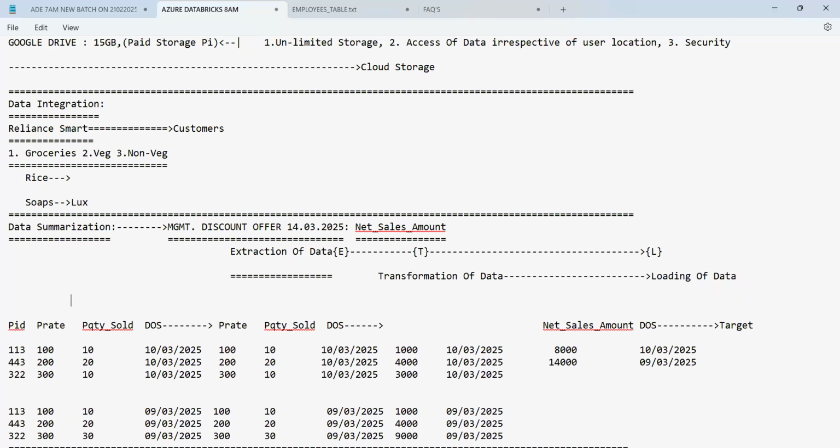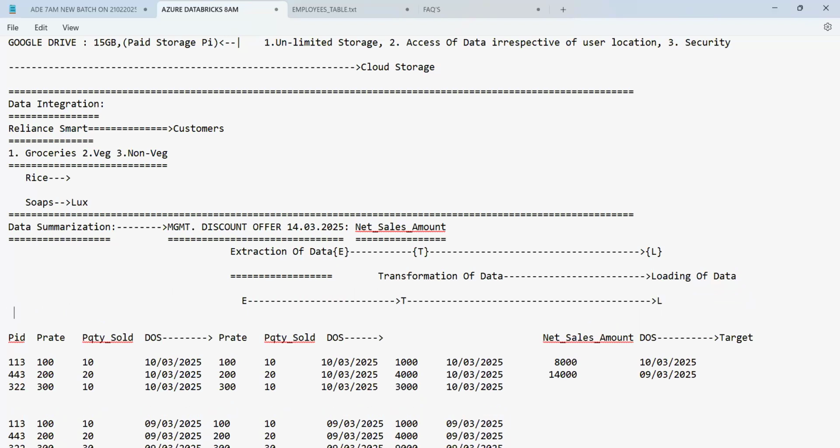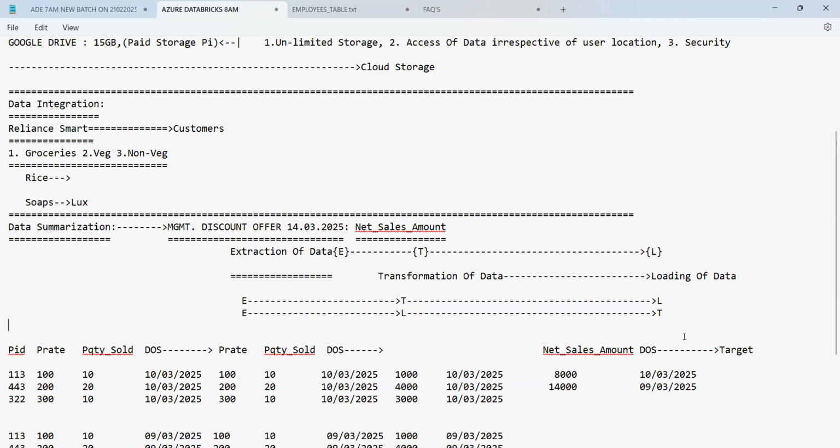So I can say E, then you have the T, and then we have L. This is called extraction, transformation, and loading. Nowadays, we are also using a technique called ELT. It is called ELT, that is extraction, loading, and transformation.